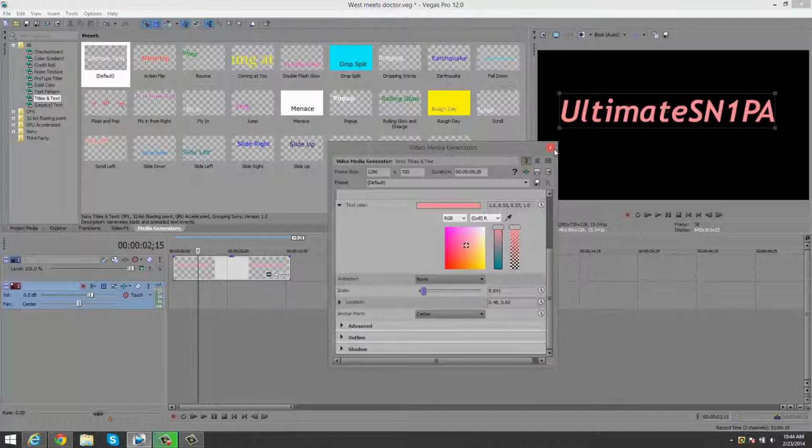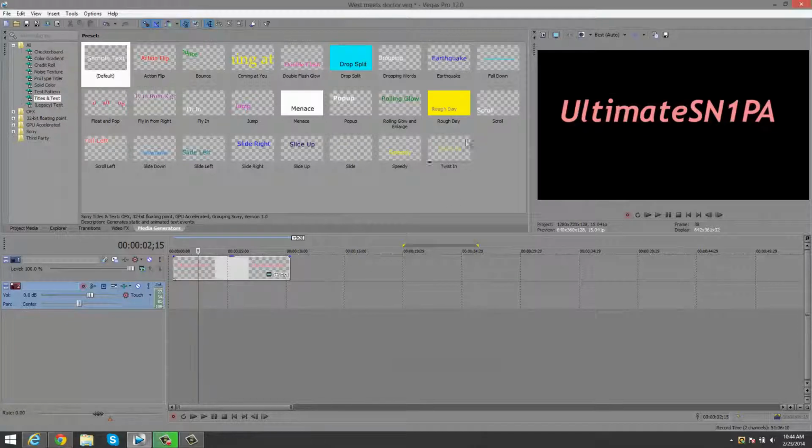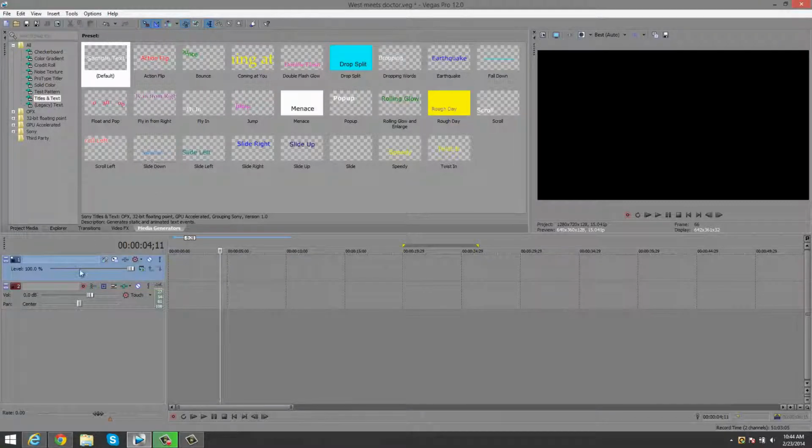You can play around with that if you'd like. It's not worth it to me to use those. And then the rest of these are just different ways they come in, or different transitions of how they come in. One of them's jump, one of them's a rolling glow. I mean, that's pretty cool. Drop split. Go around, play with them. They're very, very fun. So now let's get into the actual tutorial itself.